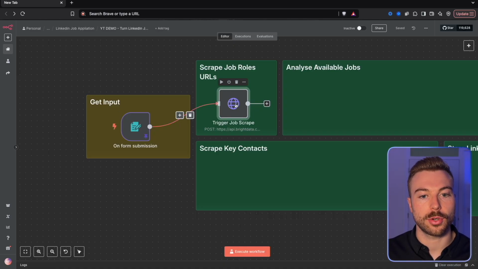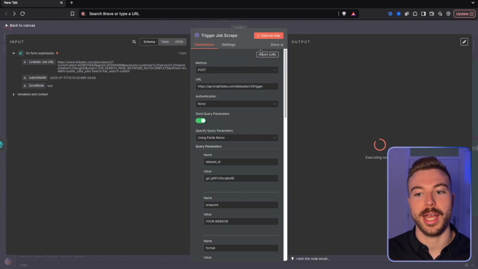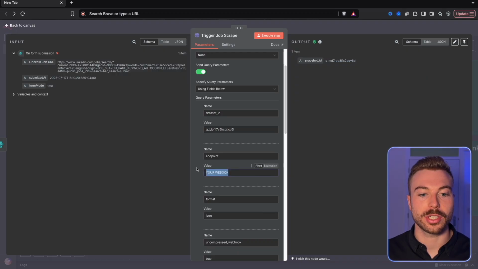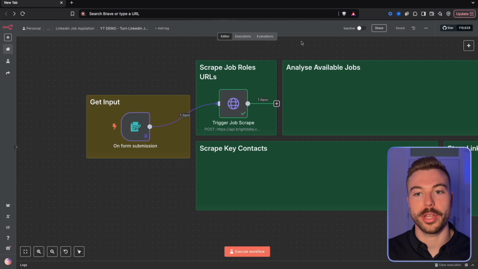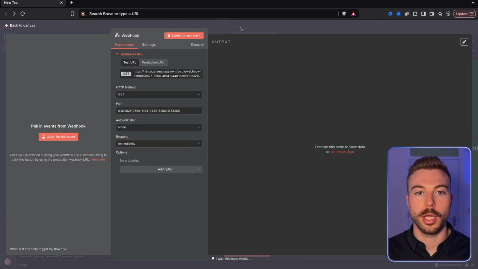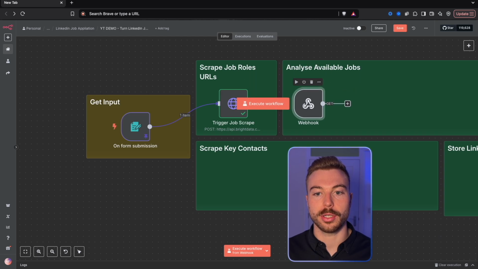If we come back across, we're going to come into here and execute that step, and we're going to get this snapshot ID back, which we need a little bit later on. Before we go through and actually get that data back, we're going to need to give it somewhere to go, which is our webhook. So we're going to need to come out of here. We're then going to need to add a node, which is going to be a webhook. We're going to be able to add this on to here.